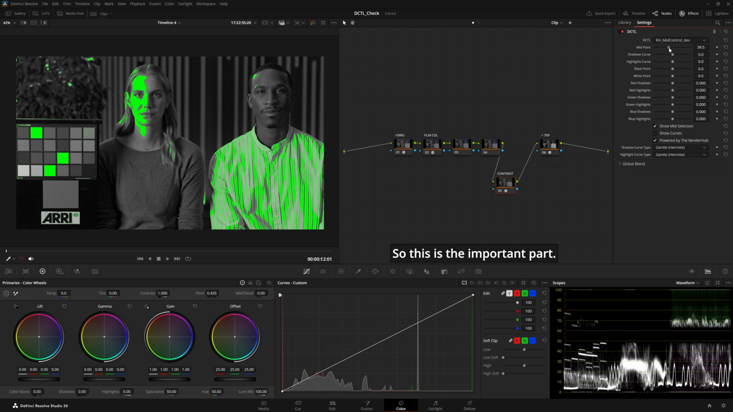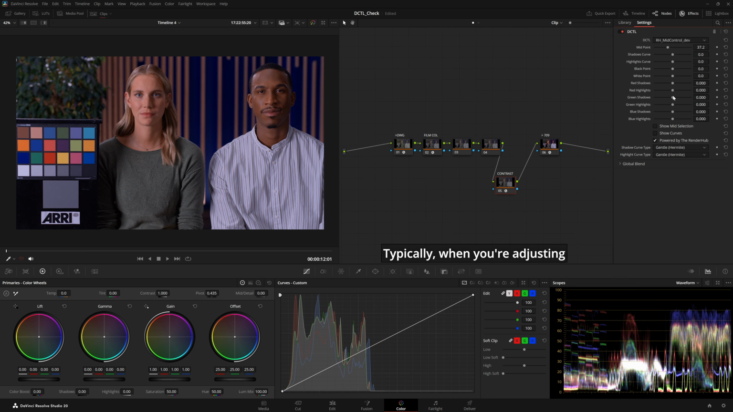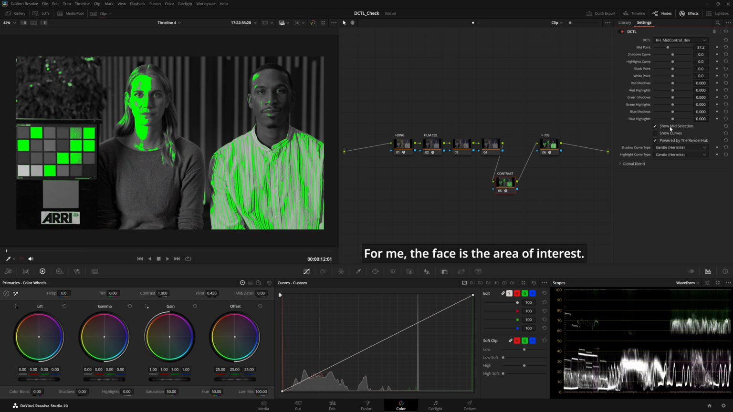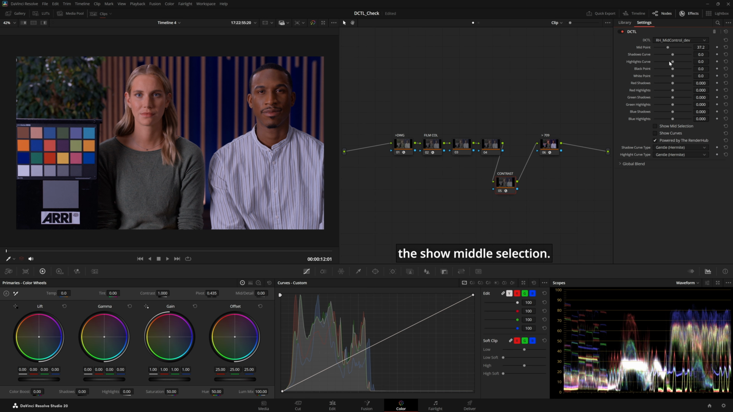So this is the important part. If I want to add contrast around her face, what does it mean to add contrast around the selection? Typically, when you're adjusting contrast, it is important that you adjust contrast around the pivot. If we do not do that, there is a possibility that the area of interest might be underexposed or overexposed. For me, the face is the area of interest, so I'm trying to keep the midpoint at an IRE level of 37.2, which is seen as a bright patch on her face. So I'm going to disable the show middle selection.